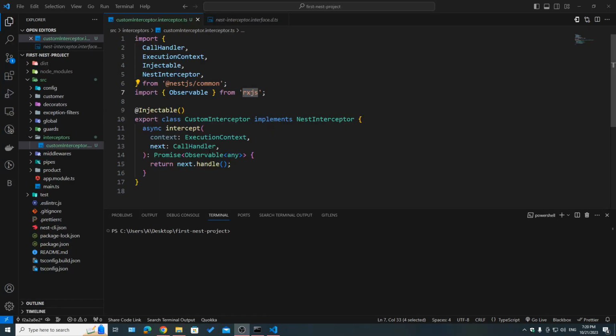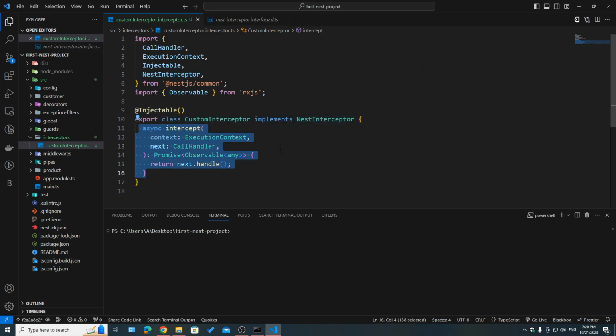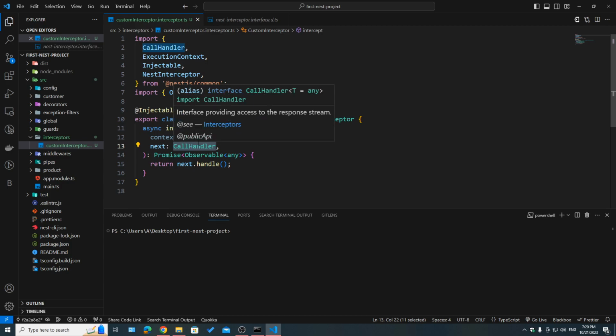Now let's go back to our custom interceptor. We said that it's basically a class with @Injectable, and this class implements the NestInterceptor interface, which is why we need to implement the intercept method that is provided by that interface. And just like we've seen, it takes two different arguments: context, which is of type ExecutionContext, and next, which is of type CallHandler.